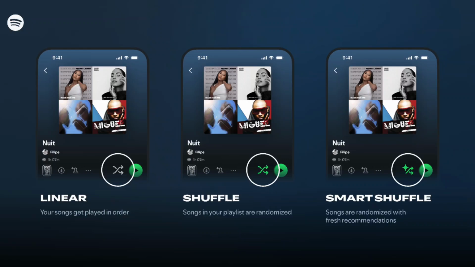With Smart Shuffle enabled, Spotify will automatically add personalized song recommendations between the tracks in your playlist. Keep in mind that Smart Shuffle is a Spotify premium feature and only works with your own playlists and liked songs. It cannot be used on Spotify curated playlists such as Discover Weekly or Daily Mixes.